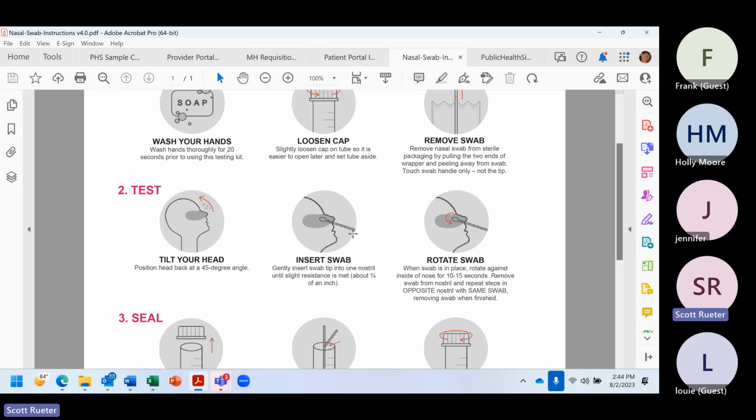Again, using the little kid example, I tell them sing happy birthday to yourself. It takes 10 seconds. So swirl it around in one nostril, take the same swab, put it in the other nostril. We want sample from both sides, and we want it in there moving around for a good bit of time. We want a nice, gooey, juicy sample. It's disgusting, but that's what we want. And we want it from both nostrils because we have seen cases where a virus will live in one and not the other. So we want sample from both sides.